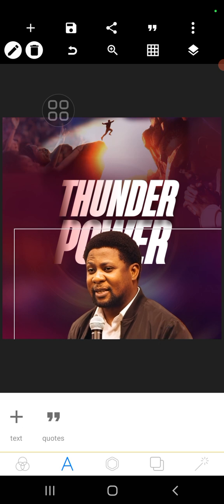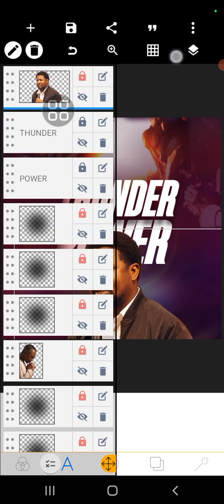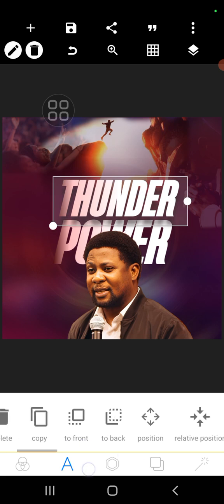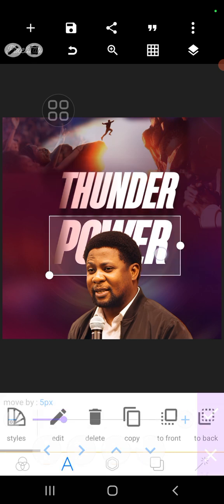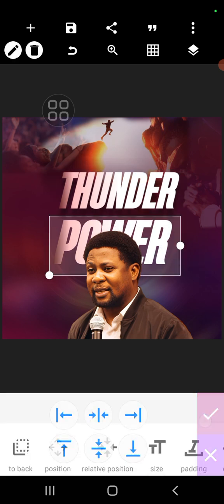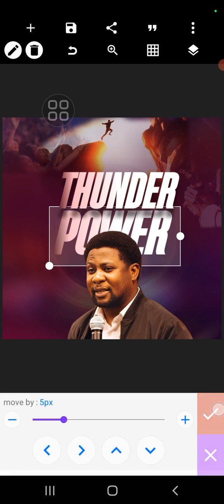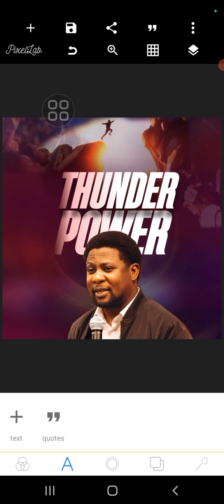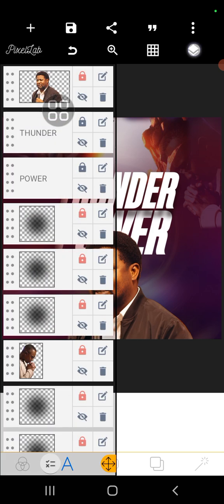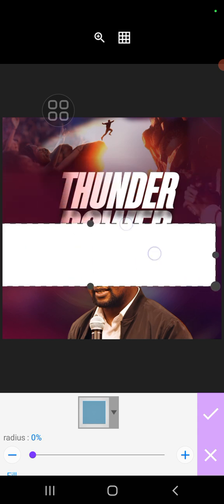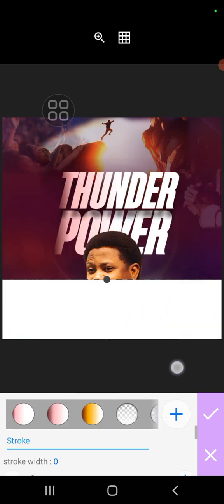Okay, so I think his picture is good enough. There's nothing else, this picture is giving me joy. All right, so I'll take the Thunder Power text up. So you can then improvise, add dates, the name of, okay, let me just complete this for you guys. So come to shape, do the same thing I did earlier.